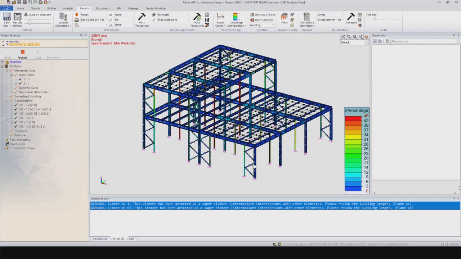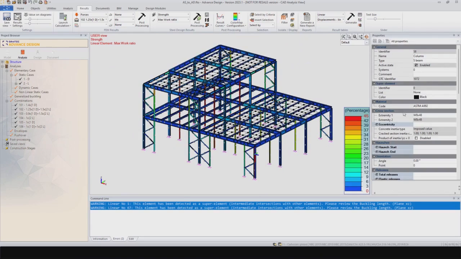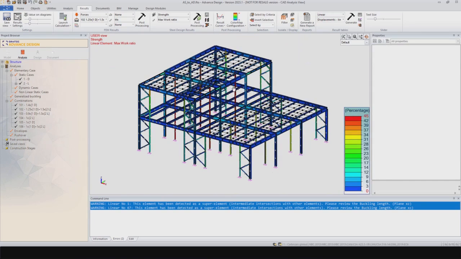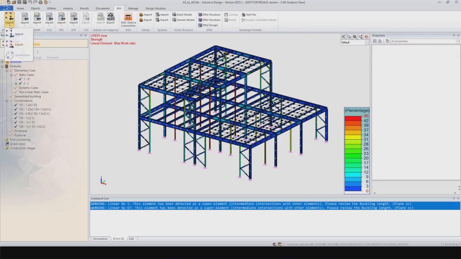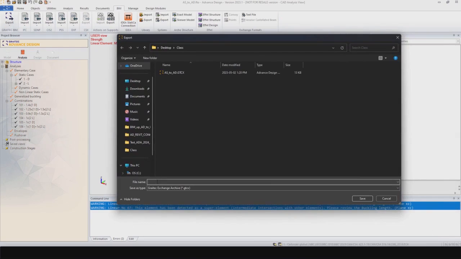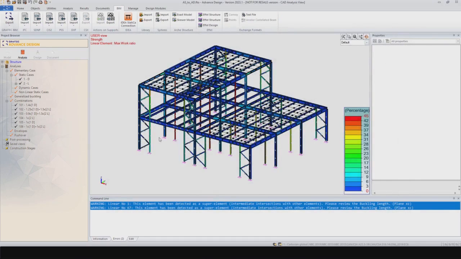Design will detect that the section is changed in Advanced Design. Okay, so let's send back this model to Advanced Steel. It's going to be very simple. We go to Beam again in Advanced Design, and here we are going to be exporting this model back to Advanced Steel. So we click Export, and now same folder. You can have a different name for this export, so I can call it AD to AS. Okay, click Save. Now it's going to be saved, and now I can go back to Advanced Steel and synchronize back my model.